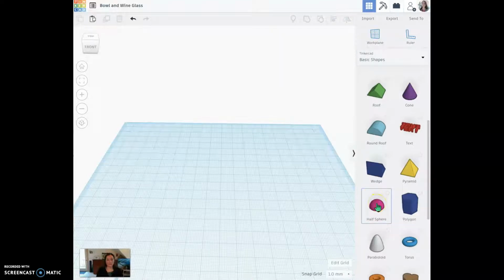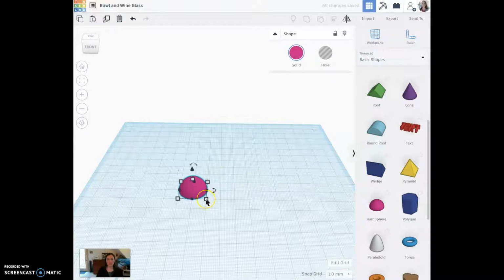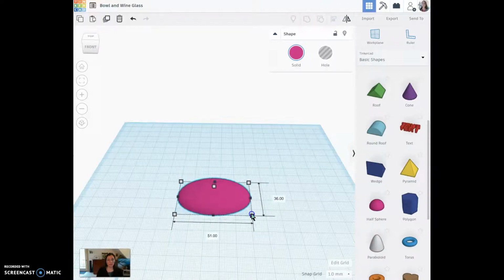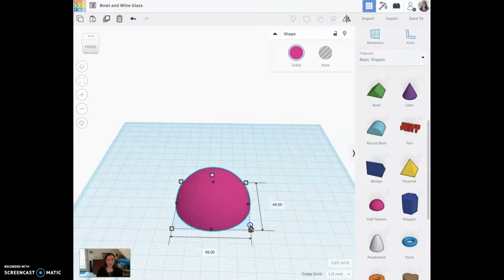Okay, I'm going to show you guys how to make your bowl and a wine glass. We went over this in class, but if you missed it, here it is. So I'm going to grab a half sphere from the basic shapes and put it down onto my work plane. And I'm going to resize it. When I resize, you'll see that the shape will squish and stretch. If I don't want it to do that, I can hold down the shift key and it'll happen in proportion.